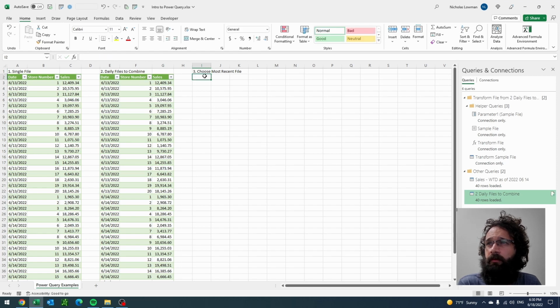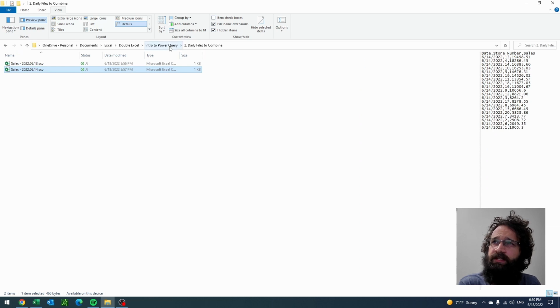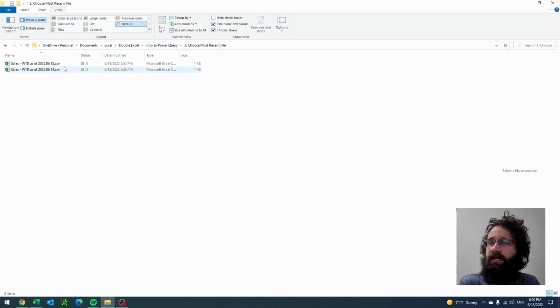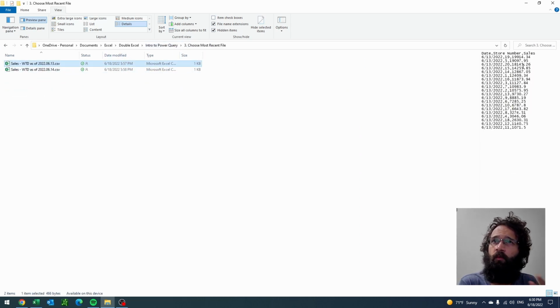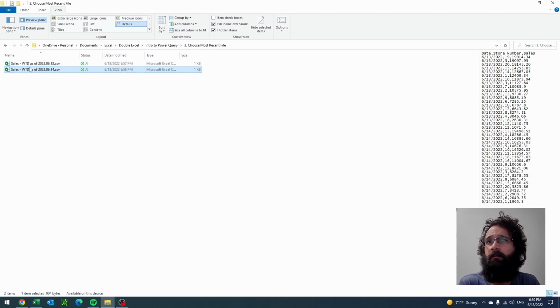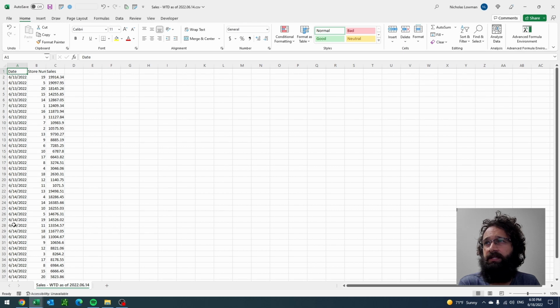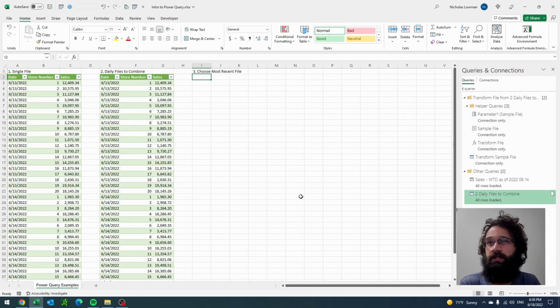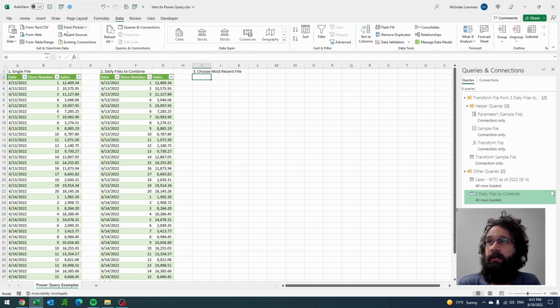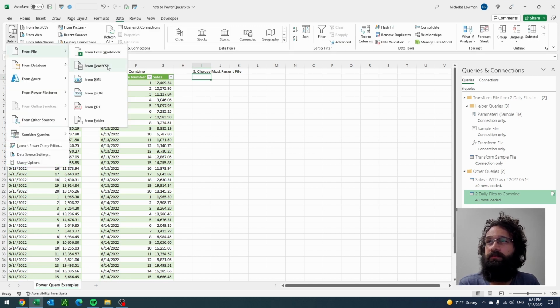Next, in our third example here, we're going to look in a folder and we're going to choose the most recent file from that folder. So maybe your data is structured like this, where you have a week-to-date file every day. So we have a file from 6/13 that has just 6/13, and then a 6/14 file that has 6/13 and 6/14. So ideally, we'd like to go into that folder and choose the most recent file that's been saved there.